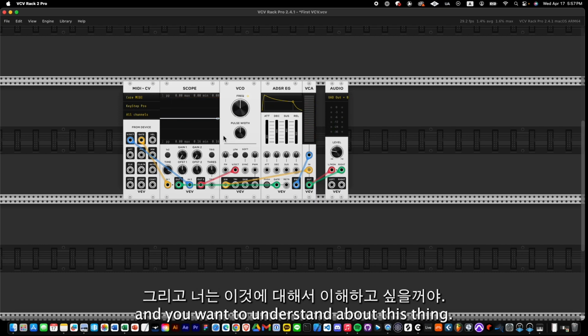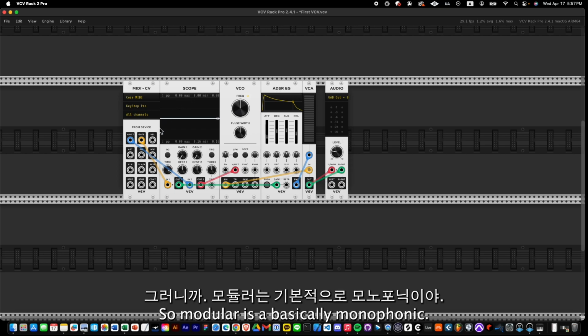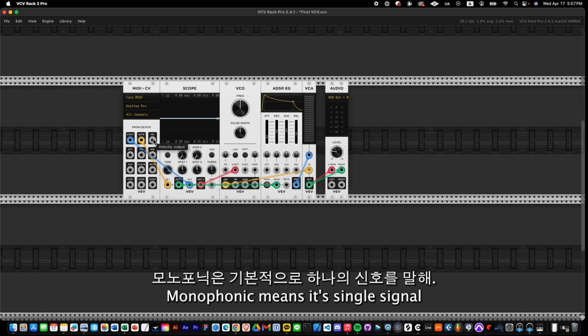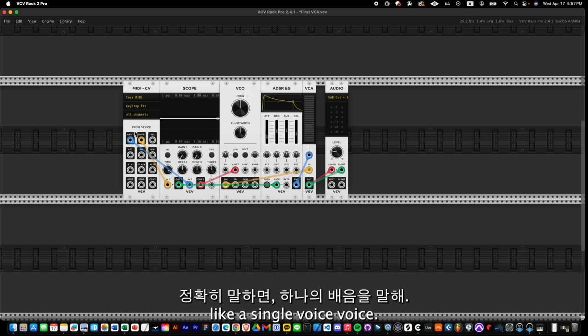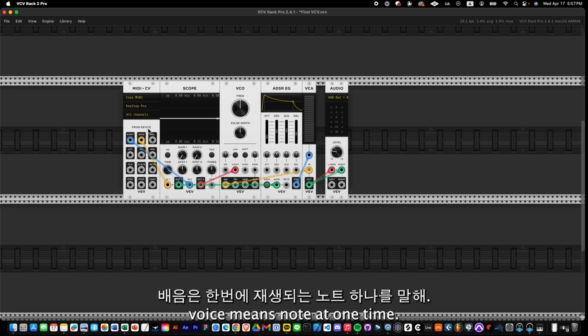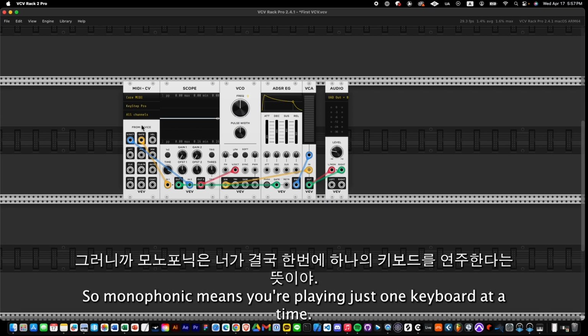And you want to understand about this thing. So modular is basically monophonic. Monophonic means it's a single signal, like a single voice. Voice means a note at one time. So monophonic means you're playing just one key at a time.